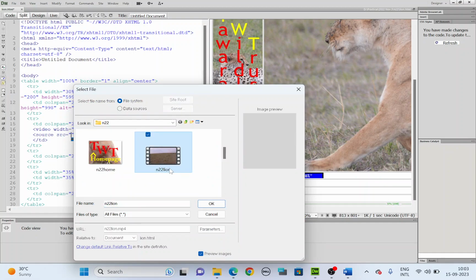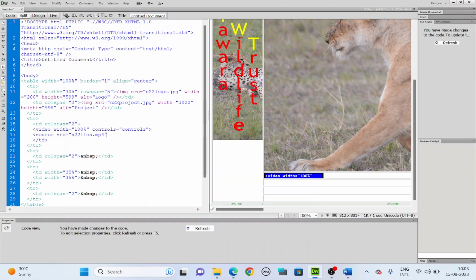You're supposed to add in the N22 line. Click OK, and then you're done with adding the file. Now you need to add in the type of the file.